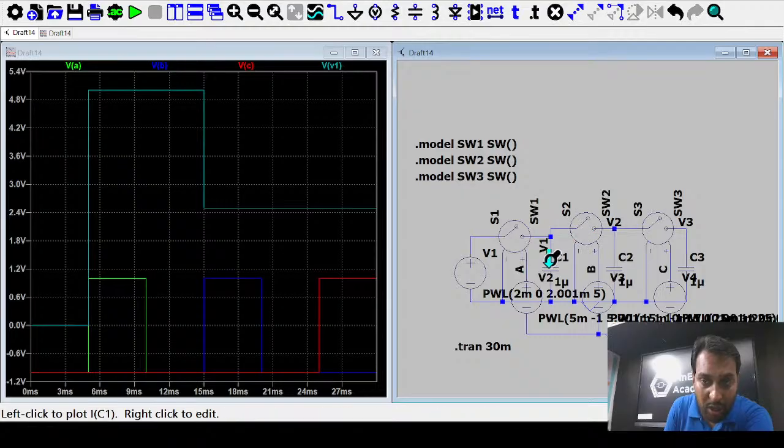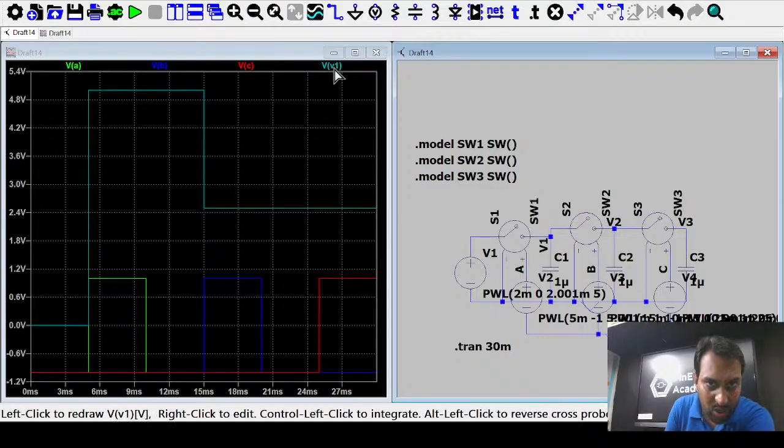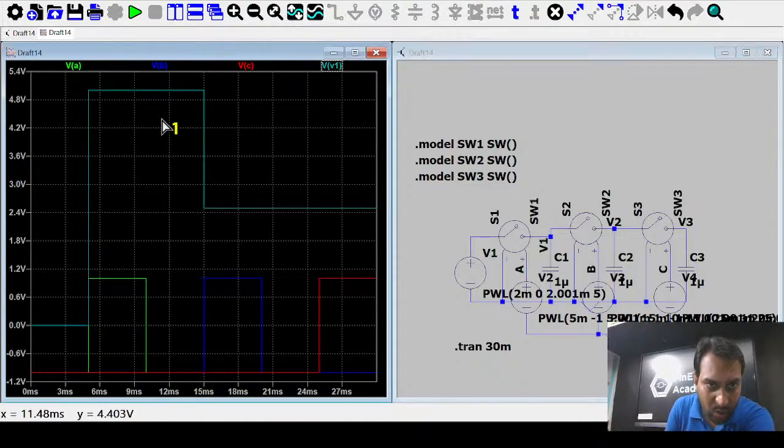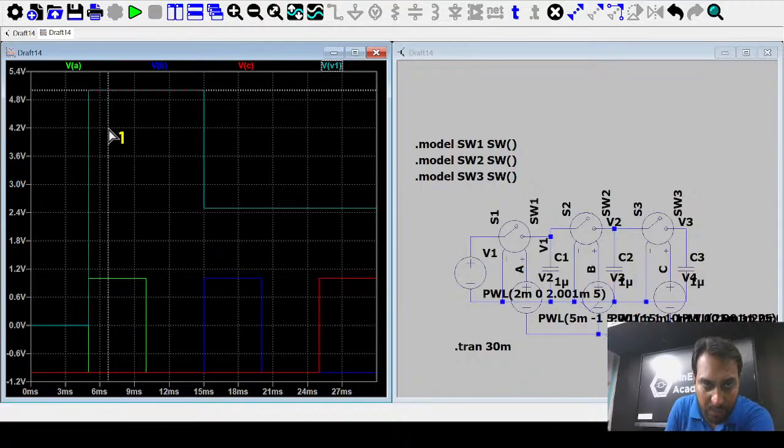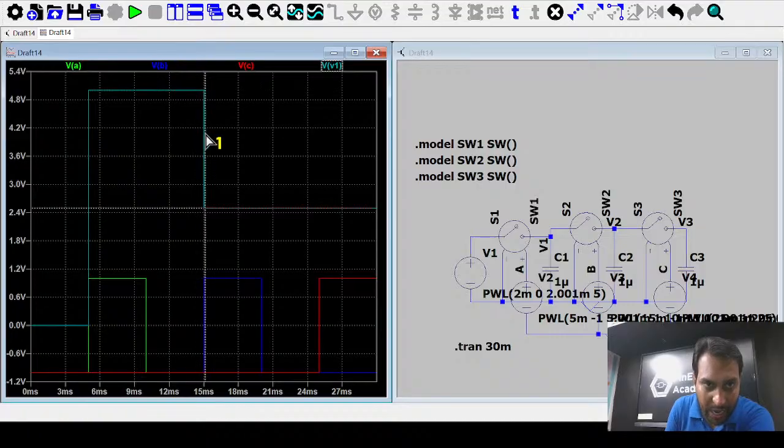Once B is on, this capacitor discharges from 5 to 2.5. Why? Because all the capacitors have the same value. So this is 5 times C1 upon C1 plus C2. So 5 times 1 microfarad upon 1 plus 2 is 5 upon 2, that is 2.5. You can check it also. So the voltage becomes 5 volt and is maintained, and once B is on, it suddenly becomes 2.5 volt.